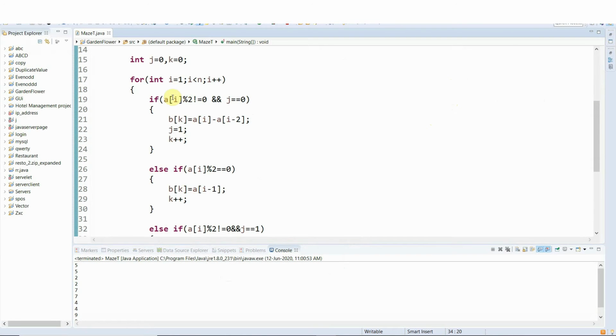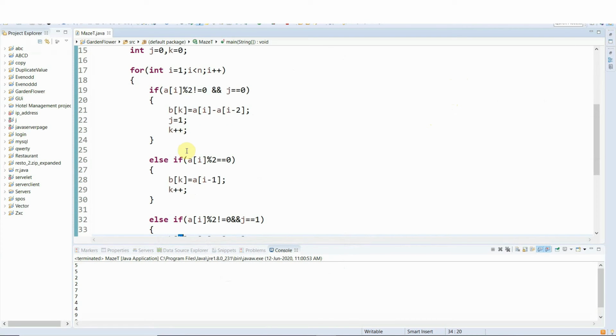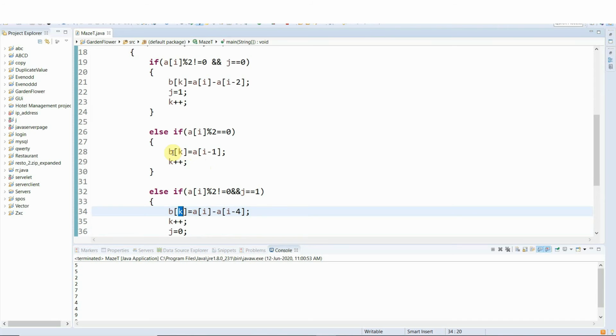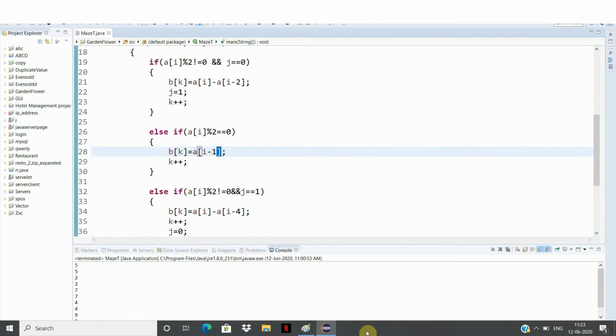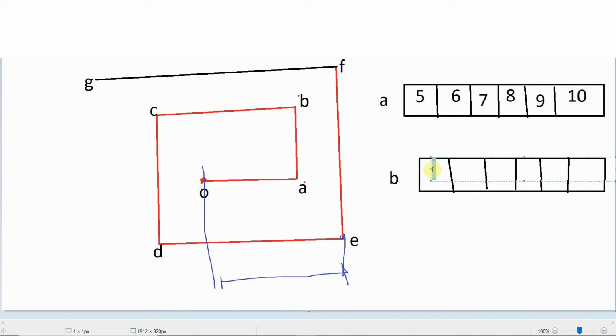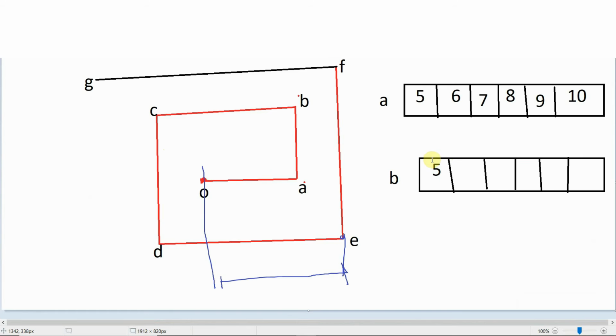Since this condition is false, now we come to the next condition, which is A[i] mod 2 equal to 0, and this condition is true. What we are doing is adding an element into B, and which element we are adding is the previous element of array A into array B. So the previous element, which is 5, will be entered into array B. So we are going to add 5 here.